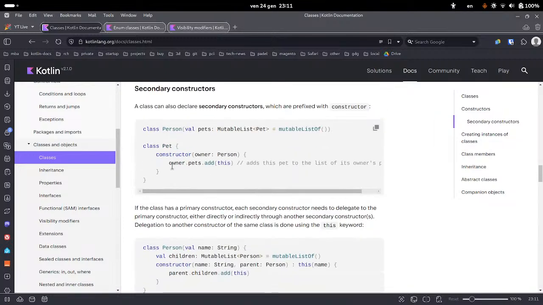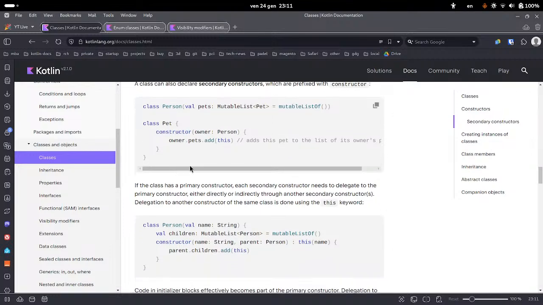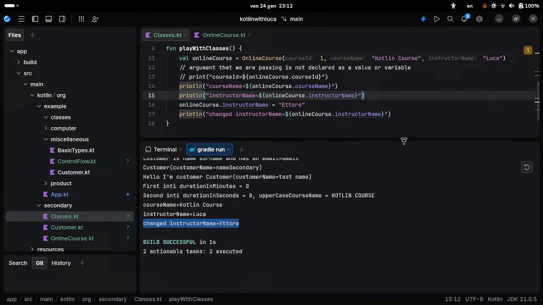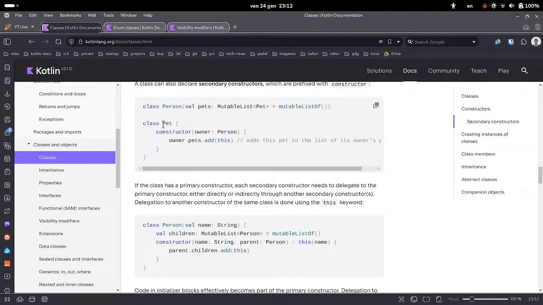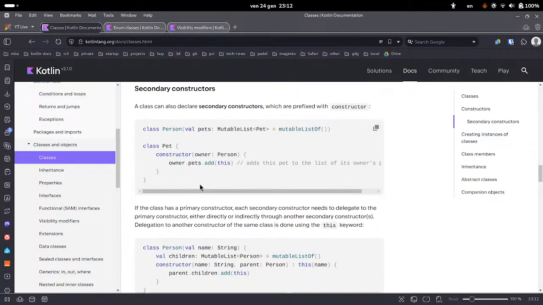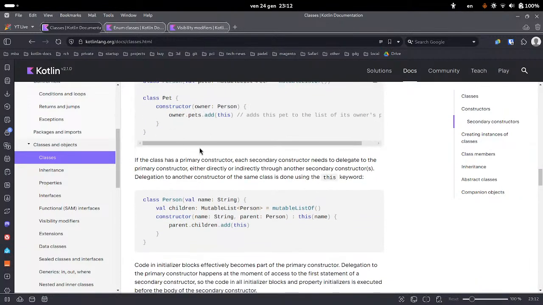Then in Kotlin classes you can have secondary constructors. So let's try and create a secondary one, which are prefixed with the constructor keyword, of course.